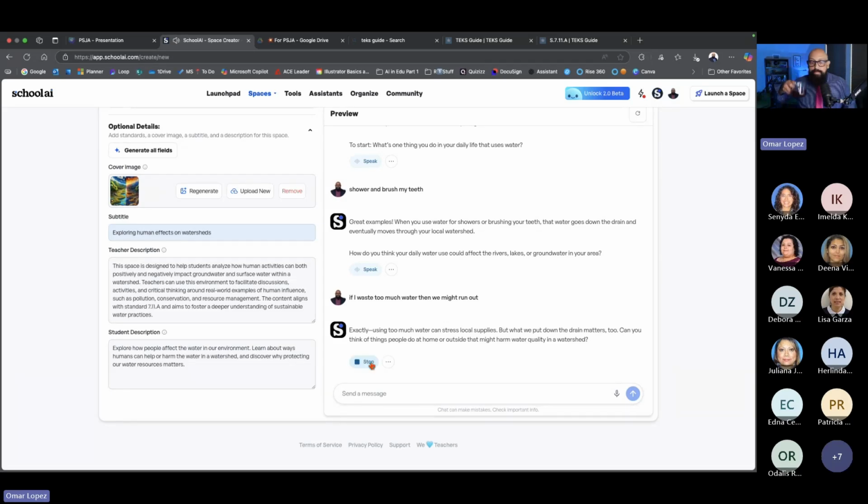Exactly. Using too much water can stress local supplies. But what we put down the drain matters too. Can you think of things people do at home or outside that might harm water quality in a watershed?